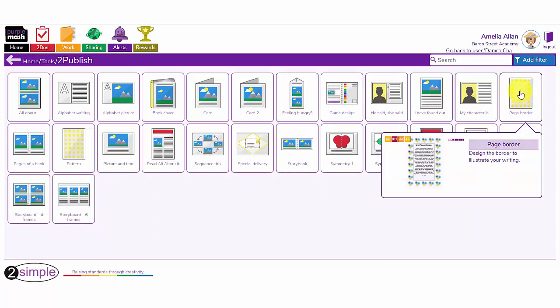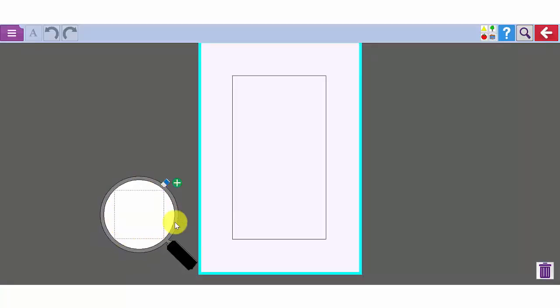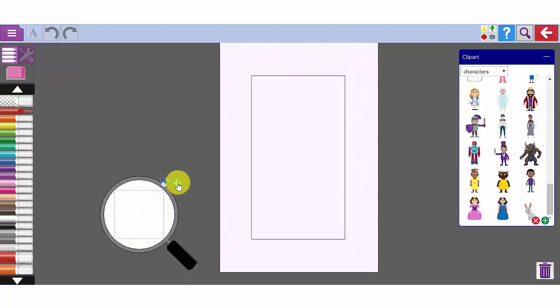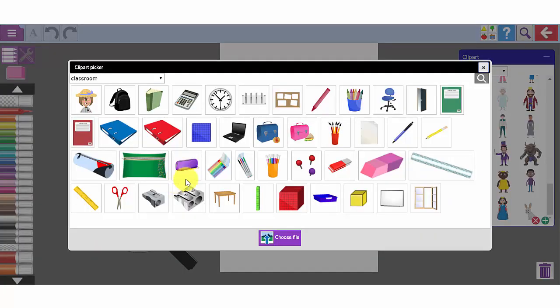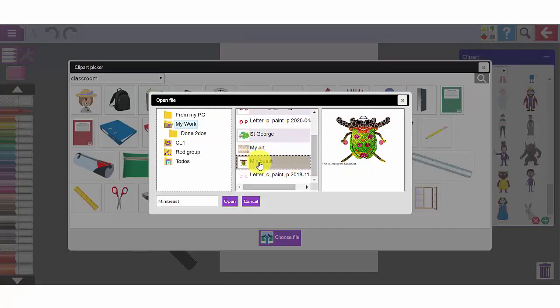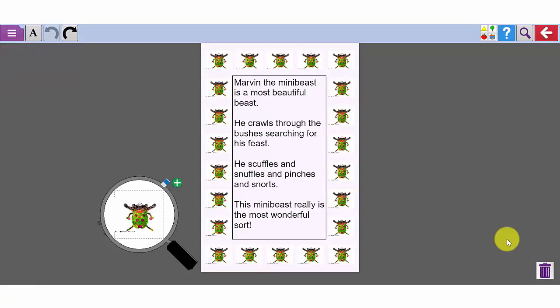I'm going to use this page border template to illustrate a poem that I've written. In the magnifying glass here, I can either draw an image, which will then appear as the border on my story, or I can use this green plus here to select an image either from the clip art options, or I can choose a picture that I've created earlier by using this Choose File button. Here is a picture of a mini beast that I created in one of the paint projects. And I'm going to write a poem about a mini beast. So there is my mini beast poem, all about Marvin the mini beast.